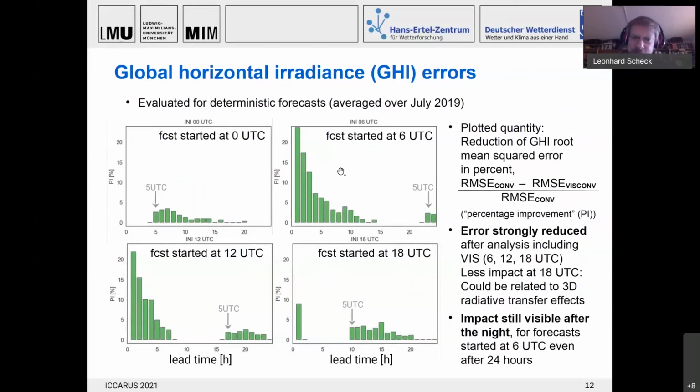For example, we see here a bar of 25%, which means by additionally assimilating the visible images, we are reducing the radiation error initially by 25% in this case. So this is really a huge improvement. And after 6 hours, we still have 5% left. And here again, still after the night, we see a bit of influence from this assimilation.